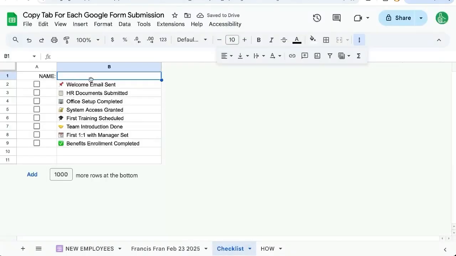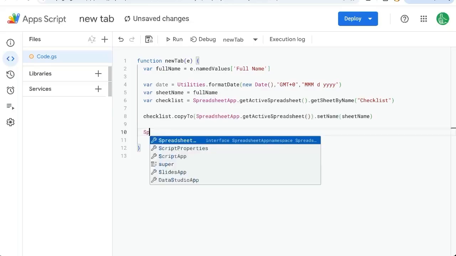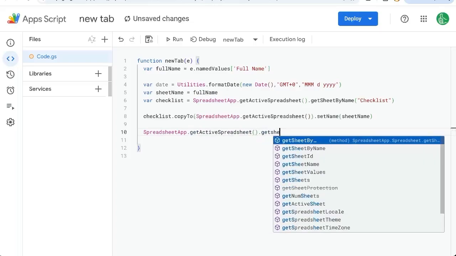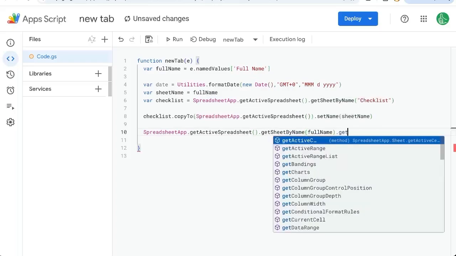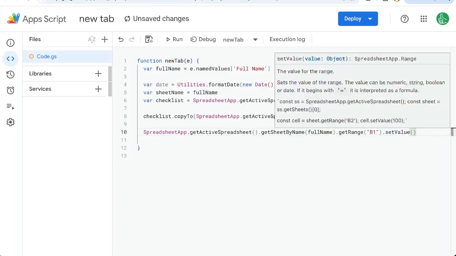And we also want to insert here B1. We want to find that. Well, let's actually make this a little easier to find. Instead of the date, we're not going to put the date in. We're just going to put their full name. Then, once we create it, SpreadsheetApp.getActiveSpreadsheet, getSheetByName is going to be full name, getRange is going to be B1, setValue name.